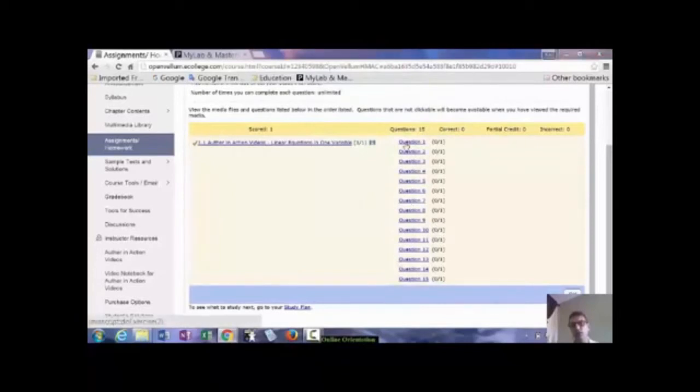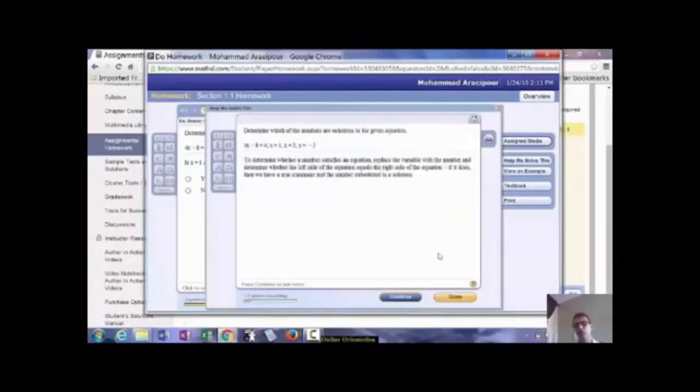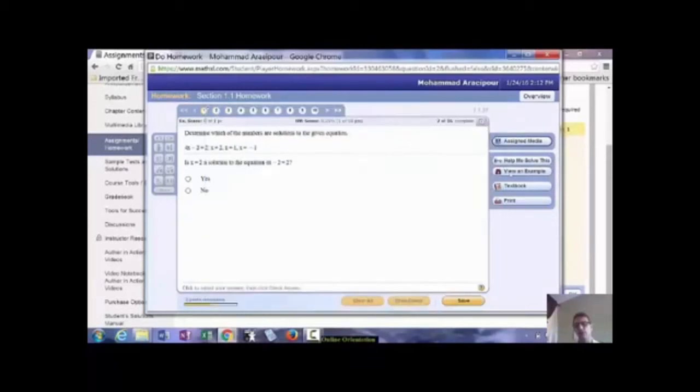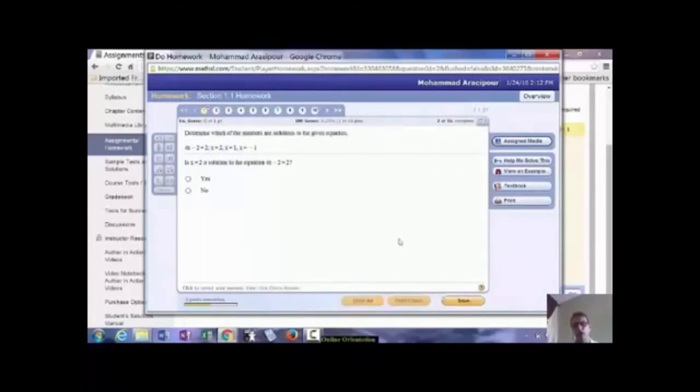Let's start with one of them. So the homework questions start, and notice on the right side you have Help Me Solve This. It will go through the solution step by step. There is also View an Example. I personally believe this is probably better because you see a whole example, and when you're done, you can continue working on the same problem.